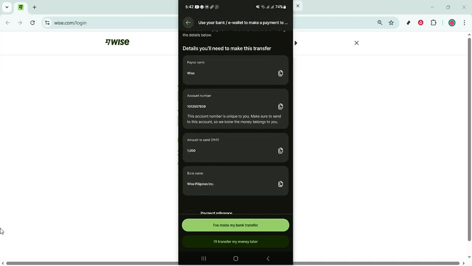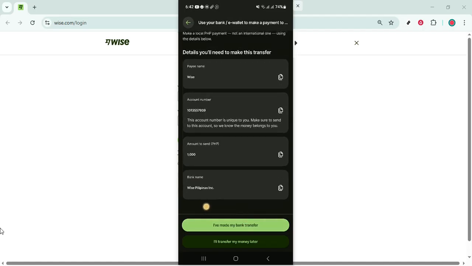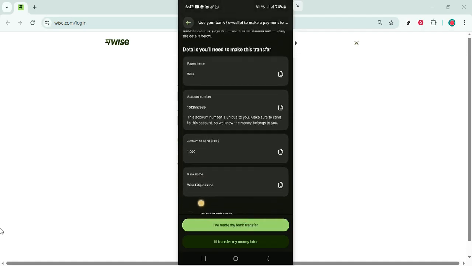Once the sender makes the transfer, processing time will vary by currency and bank. You'll receive a notification in the app when the money lands. And that's it. Simple, clear, and ready for you to receive money with Wise in the Philippines.